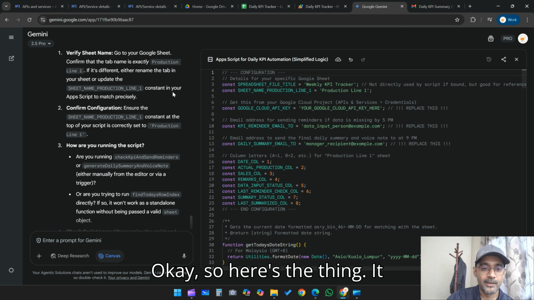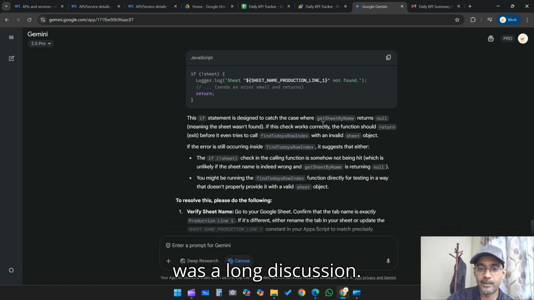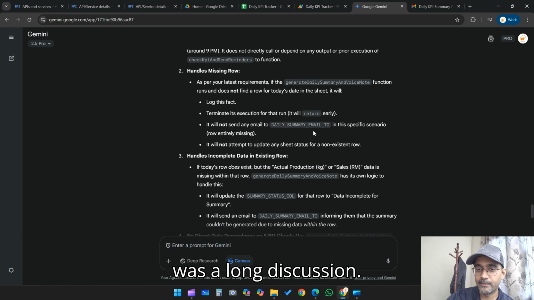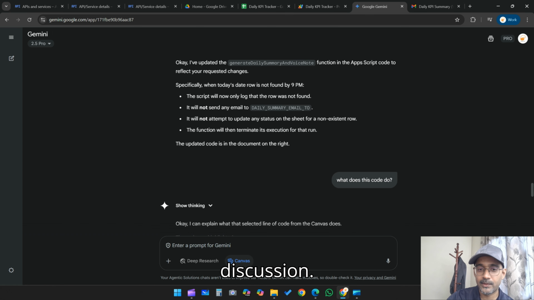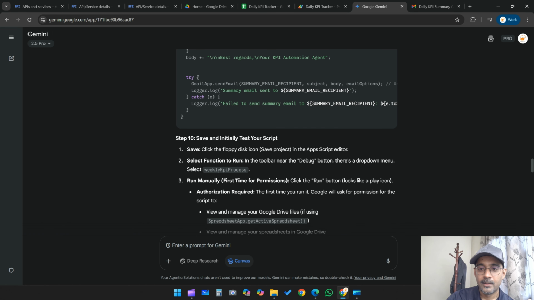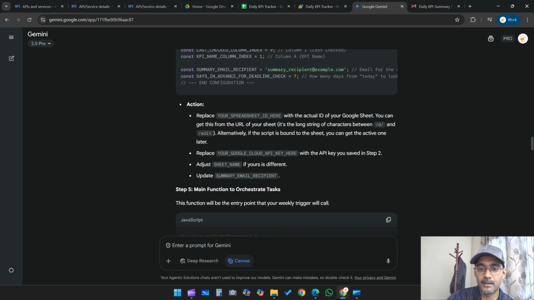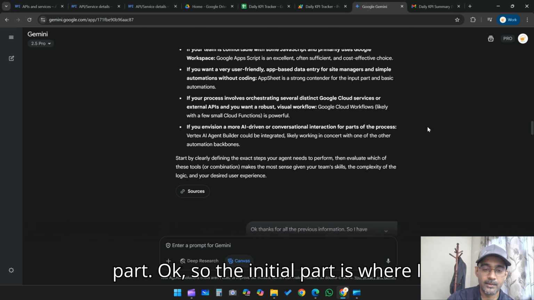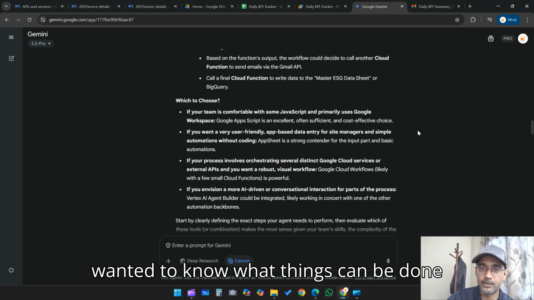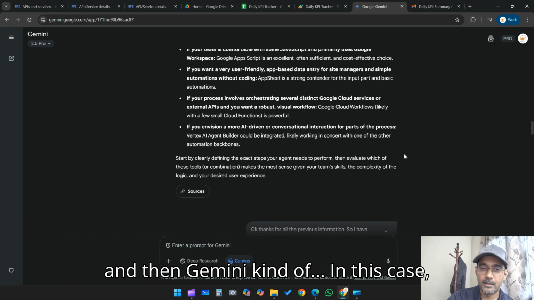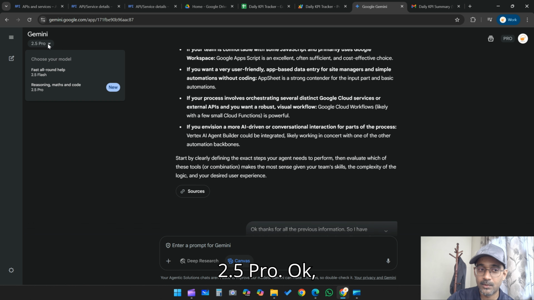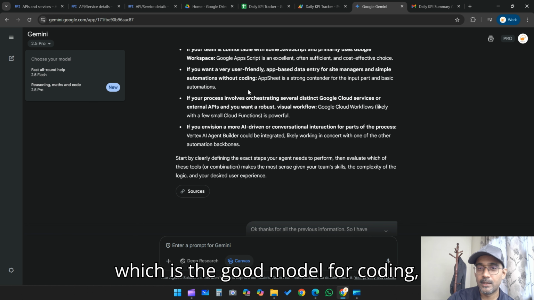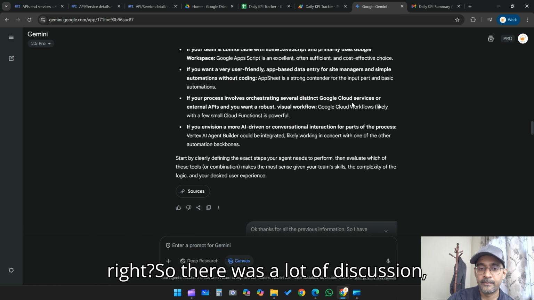Okay, so here's the thing. It was a long discussion. You can see that it's a very long discussion. Let me just start from the early part. The initial part is where I wanted to know what things can be done, and in this case, let me also highlight that we're using 2.5 Pro, which is a good model for coding.